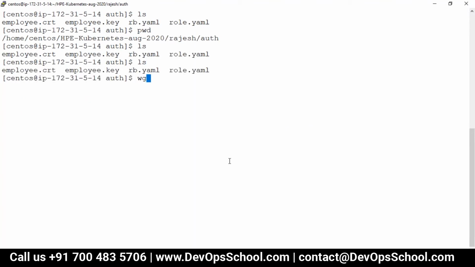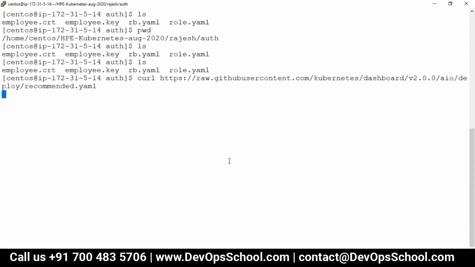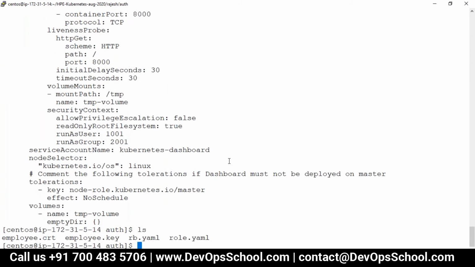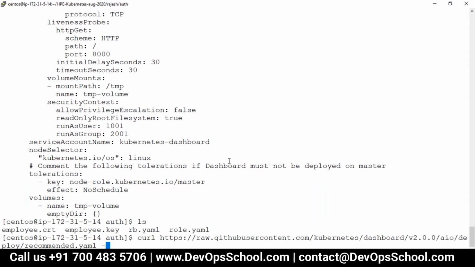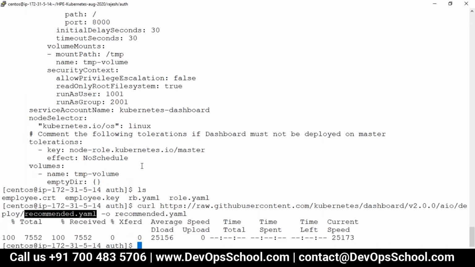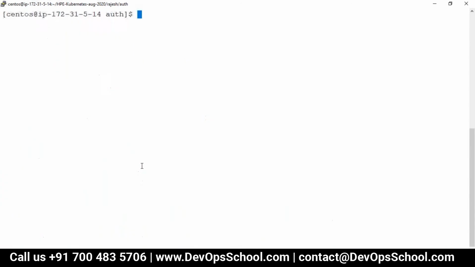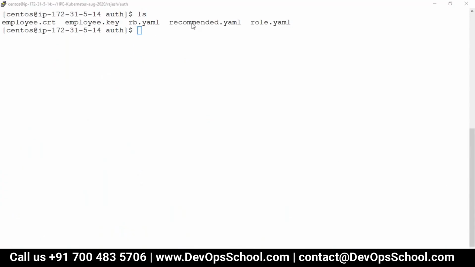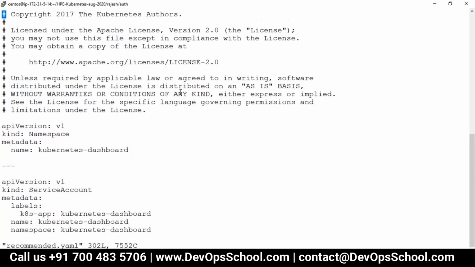inside this directory only, curl this one, and where is that? Okay, sorry, I have to use -o recommended.yaml. Okay, so I got this file. Now in the recommended.yaml I need to go and modify it with vi and check that.